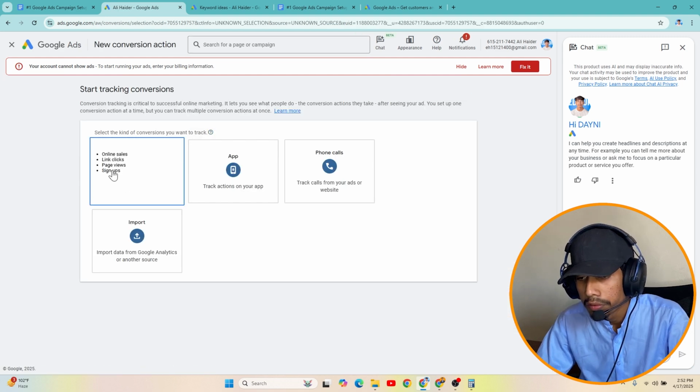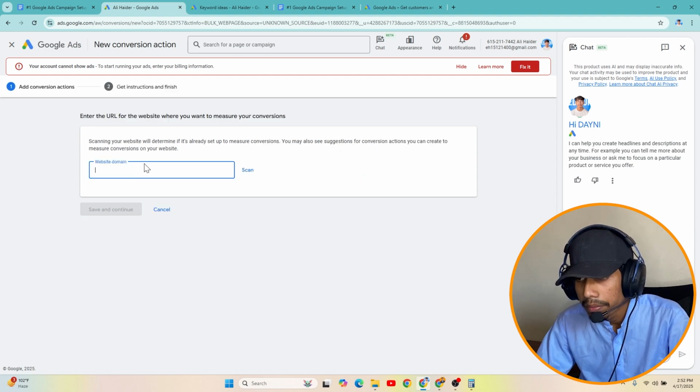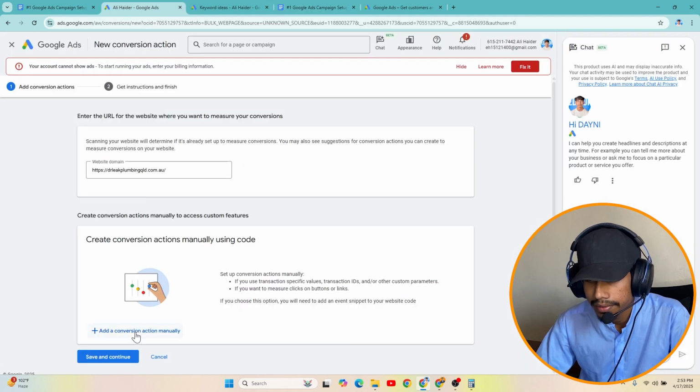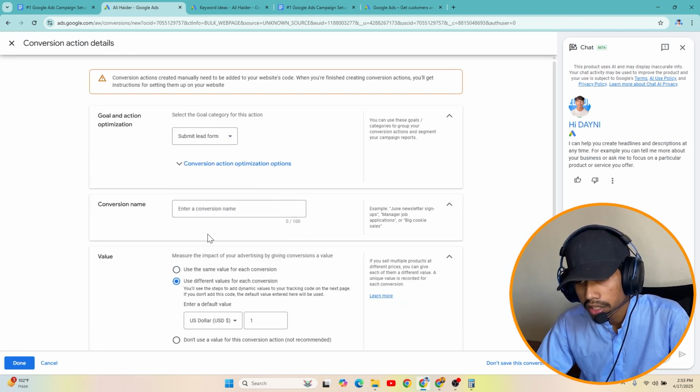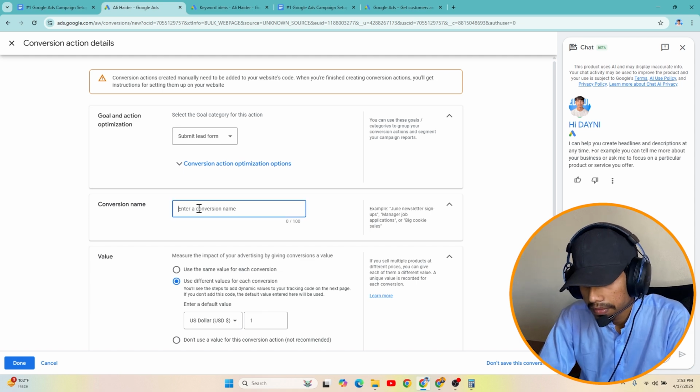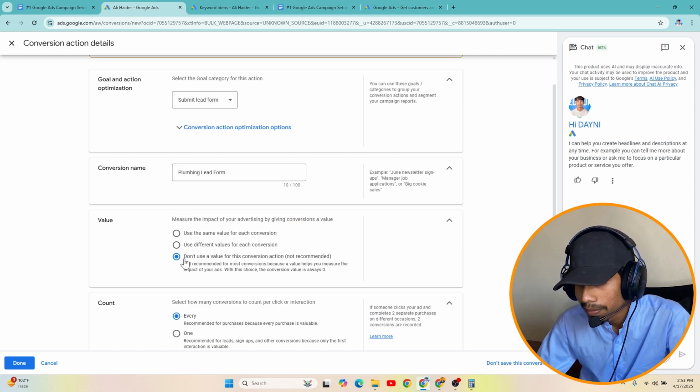First I am going to track a lead form submission. You can do the same for calls. Add your website URL here. Click on scan. Click on this, add a conversion action manually. Select submit a lead form. Give a name. Use this third option because I don't want to give a value for each form submission.